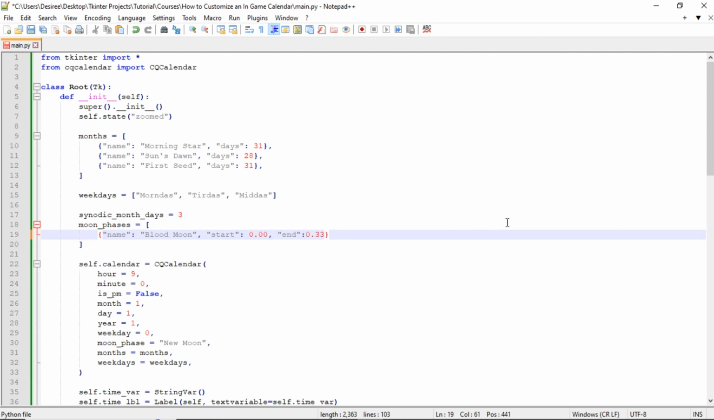The final thing I have to pass in is the hex color that I want the moon to be. So color_hex, and then I'll just make it pure red. So we'll do hashtag FF0000.